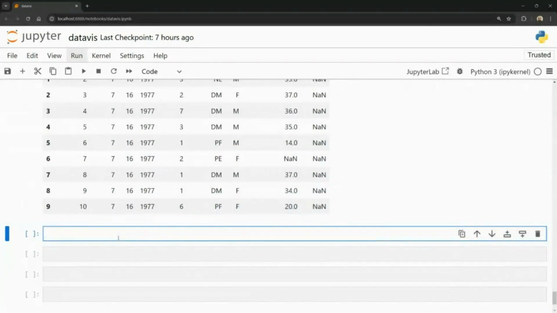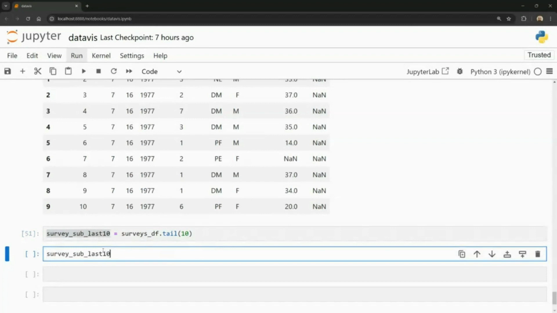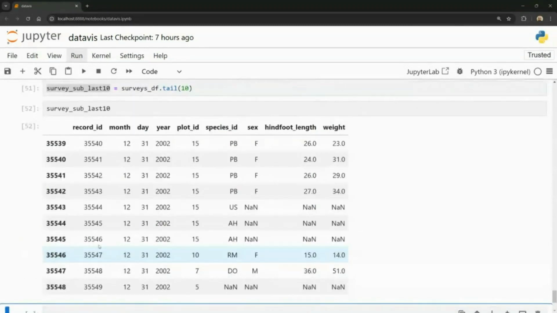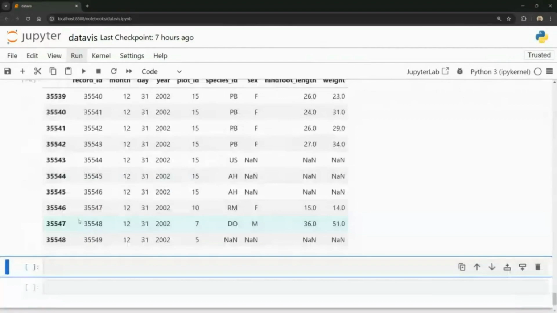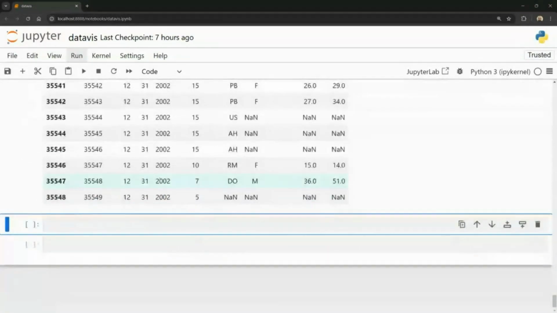And we should be able to do the same for the last ones. Okay, so the last 10. And we can do that using the tail command, which is the opposite of the head one. If we have a look at those, you'll see that the record IDs are high, so it's the end of the data frame.